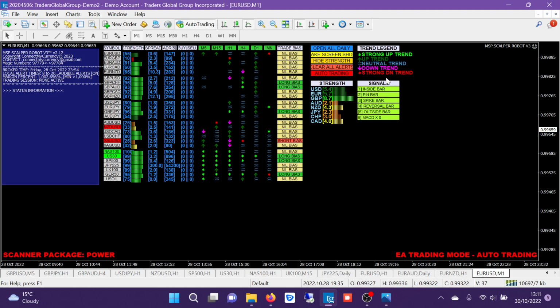The signals here on the right hand side: inside bar, pin bar, spike bar, reversal bar, outside bar, MACD. I don't like to use all of these signals. They're great and all, but I don't like to use them all. So I'll tell you what type of signals I like to have switched off, and you can do that conveniently from this area here. So I don't like to use the inside bar, so I'll switch that off. I don't like to use the spike bar. I'll switch that off.